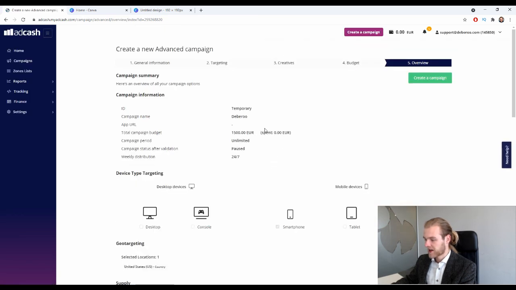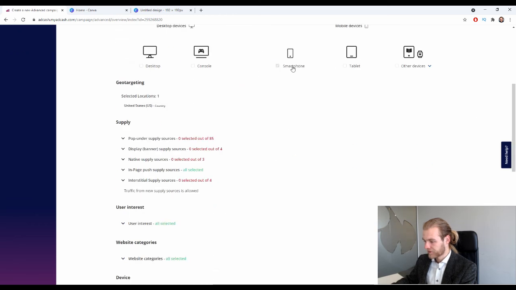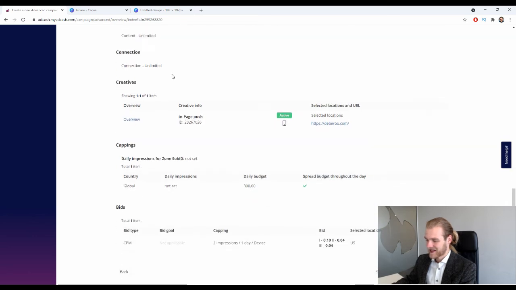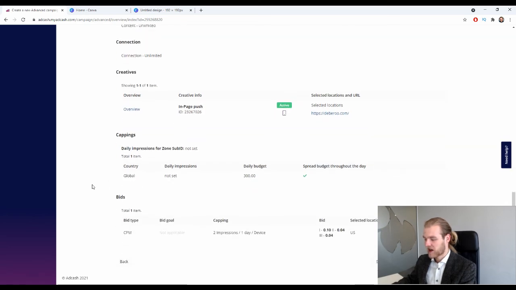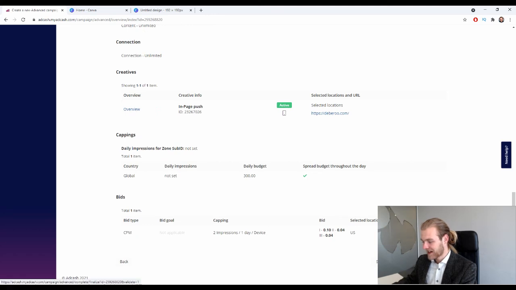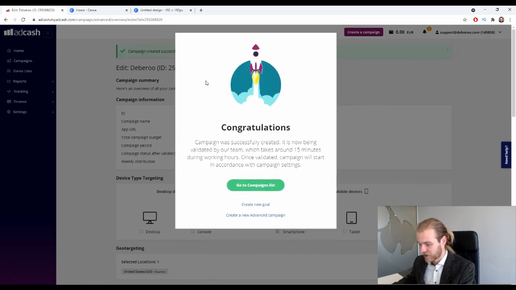All right, so this is the summary. Looks all good. So smartphone, in-page push. So right here you can basically check all your settings to make sure you did not make any mistakes. And as soon as we're done with checking it, we just click on create a campaign, and the campaign is successfully created. So that is how you create an in-page push campaign using AdCash.